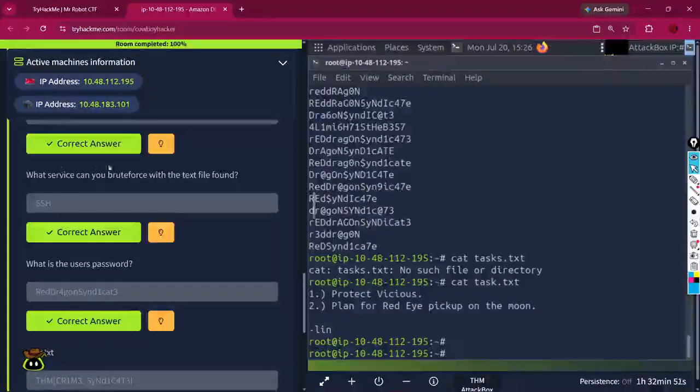So what service can you brute force with the text file found? It's mentioned SSH, it's fine. What is the user's password? I already found it, but anyway, let me try it. Hydra hyphen L. I already know it's lin, which means the username. Simple. Hyphen capital P because I am providing a list of passwords, which is logs.txt, right?